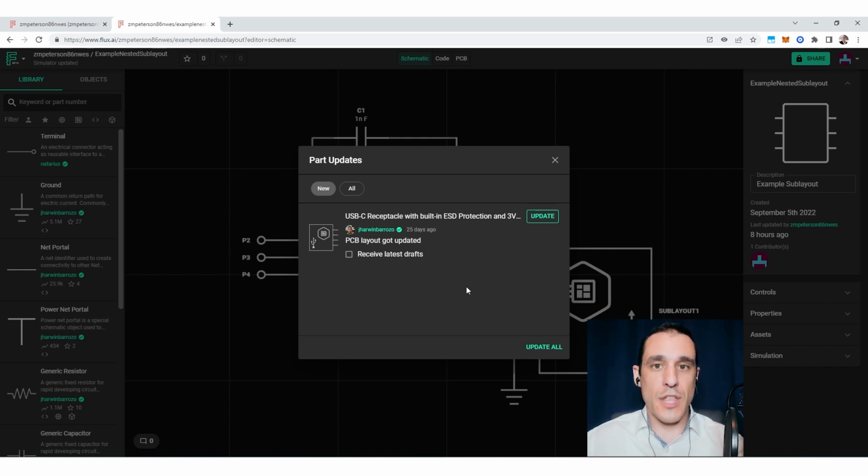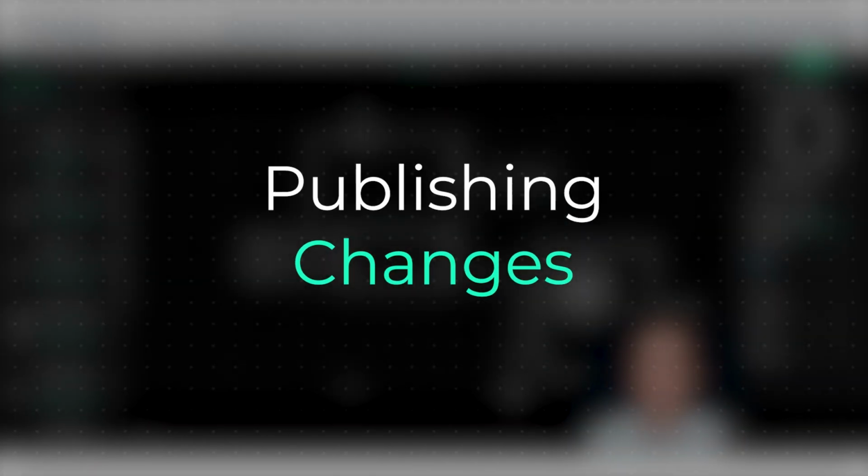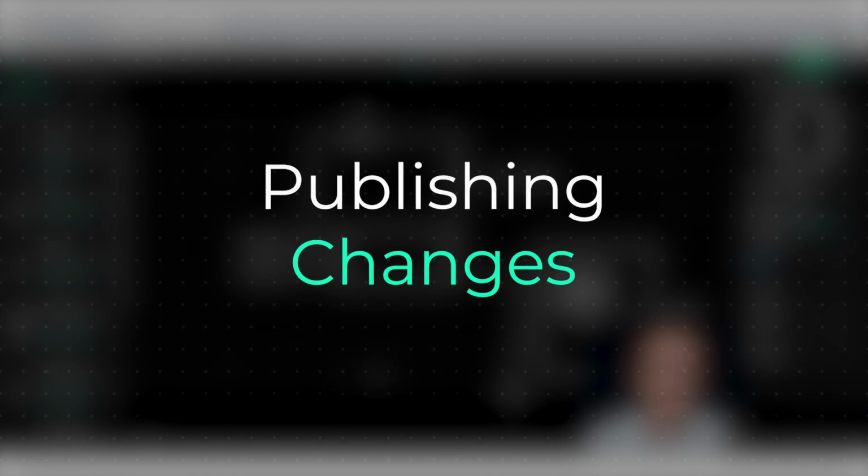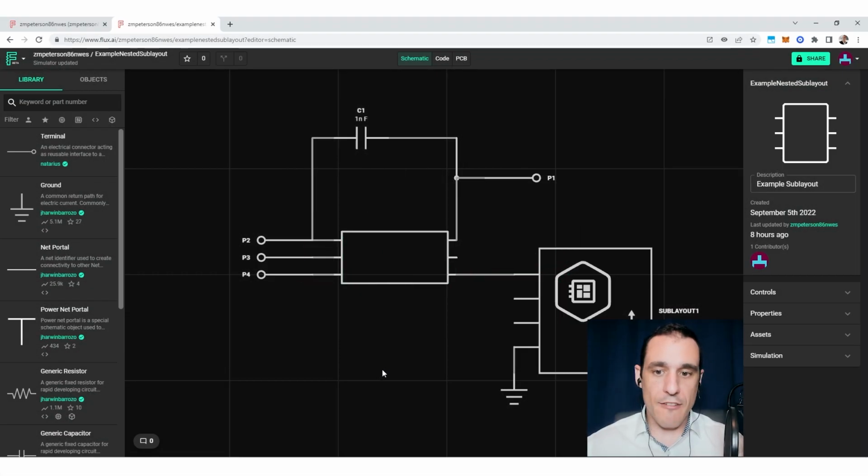So again, make sure that you do this kind of review and check to see if those updates are going to be appropriate for your project. You can make use of the version control system to undo any of that and go back to a previous state. So let's just suppose that I'm working on a sublayout that I have published to the parts library.